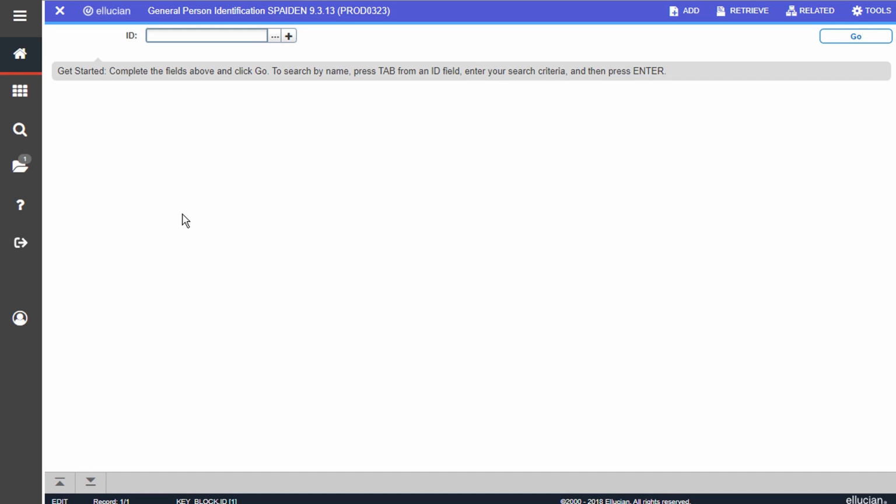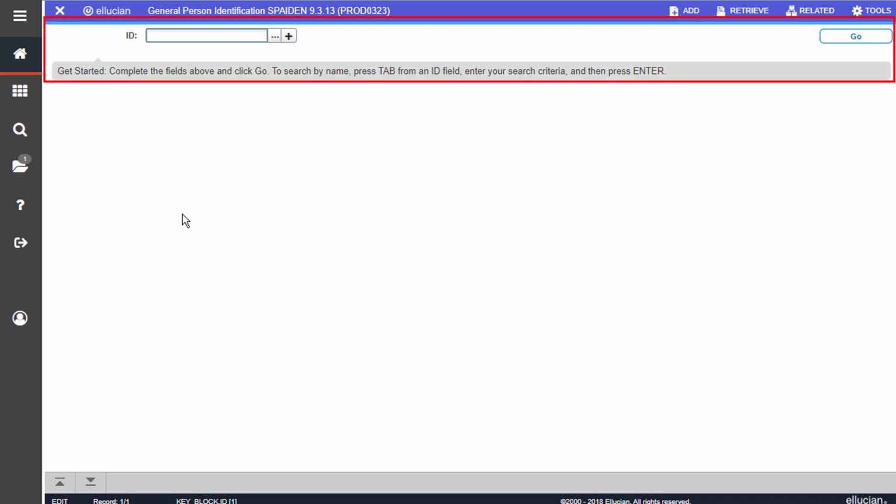While the look of the page is different, the page layout, many of the icons and buttons, and overall functionality remain the same. During this quick tour, we'll point out some differences between Banner 8 and Banner 9. For starters, with Banner 9, only the key block displays initially. The fields, the icons, etc. within the key block are the same.